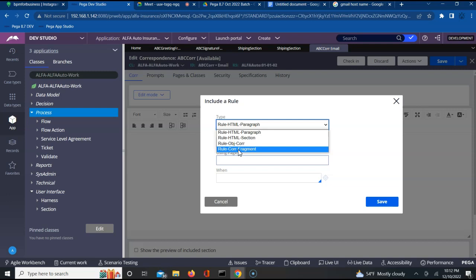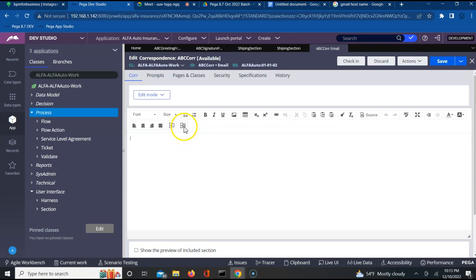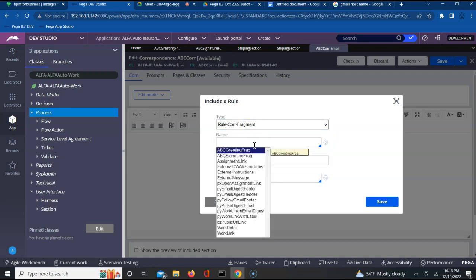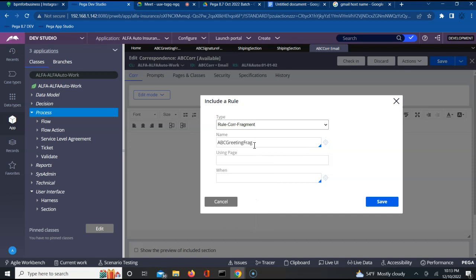Yes, see, I'm including a correspondence fragment. How am I doing it? I'm using this icon. If you just take your cursor on top of it, it will tell you insert rule. This one will insert property. This one will insert a rule. Just click on this insert. Choose the correspondence fragment. Choose the name. The top of the email should have greeting, ABC greeting. Yes or no, guys? Dear customer or whatever you want to specify there. That's what goes there. That is why I will have to choose that.